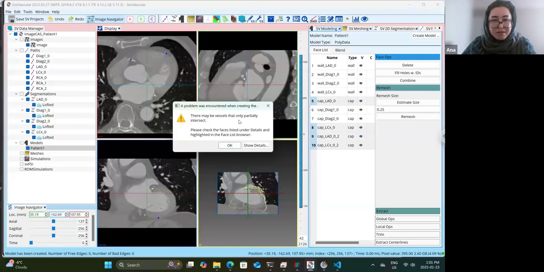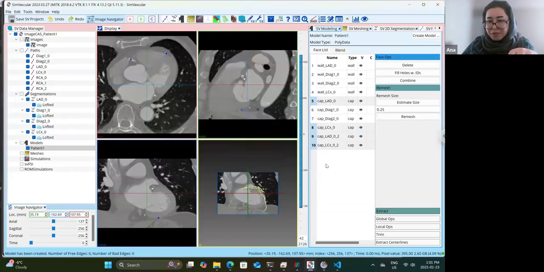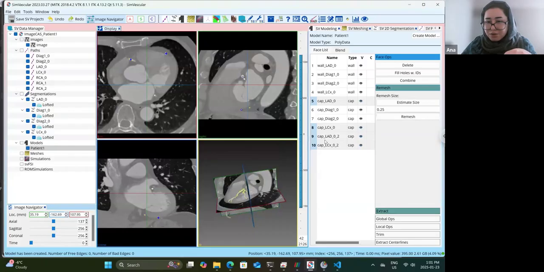It says there may be vessels that only partially intersect. And we know where that error is coming from. All right, so let's take a look. We have 2 caps. So what happens when you press the models? It creates walls and caps. Walls basically is the same as the lofting preview that you had.